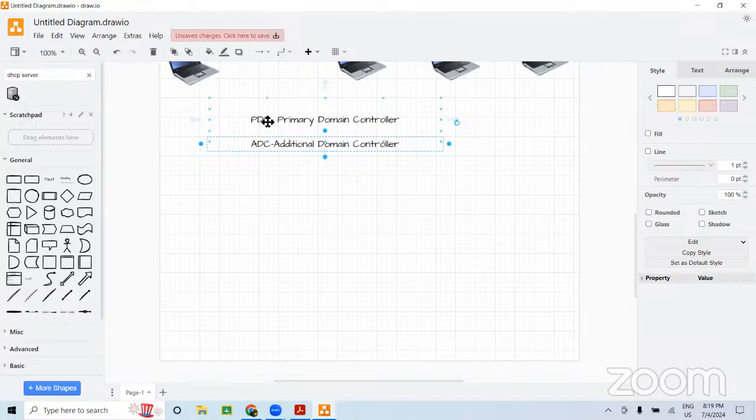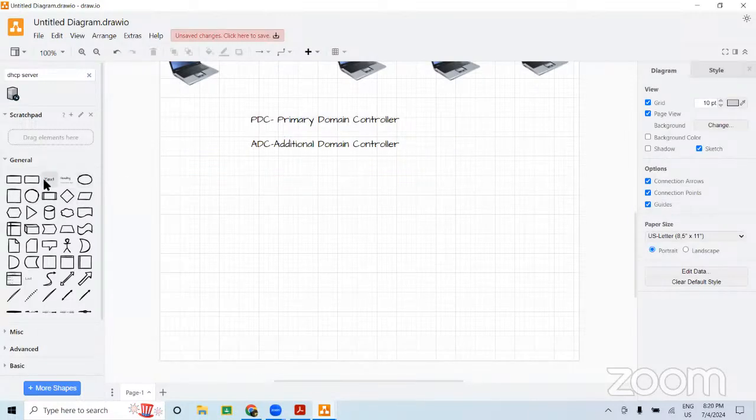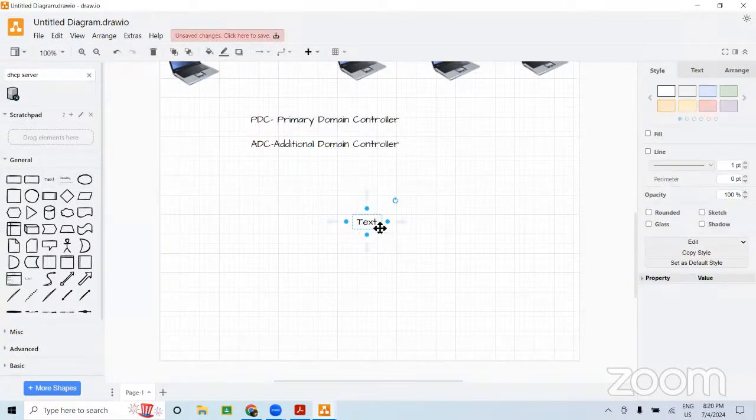So in case of primary domain controller or any kind of domain controller, I'm going to configure an additional domain controller, which is also called a backup domain controller. It is going to be the backup of PDC, so that if PDC is ever down, then ADC is going to serve the services. ADC is going to take over the responsibility.